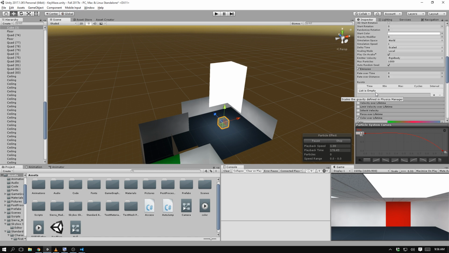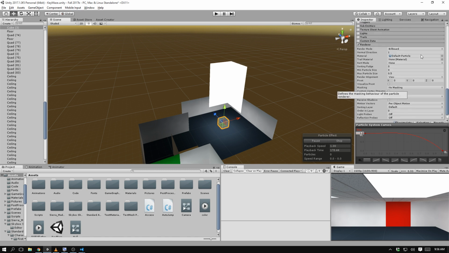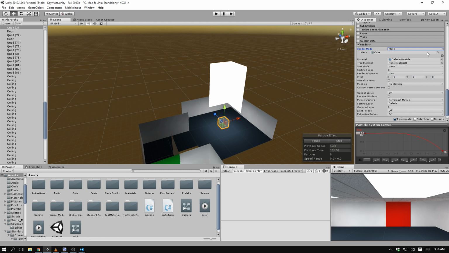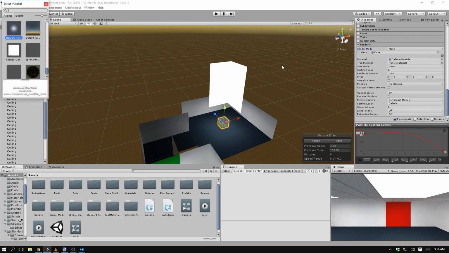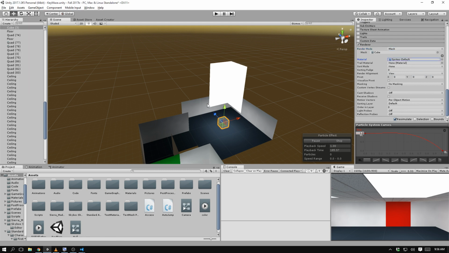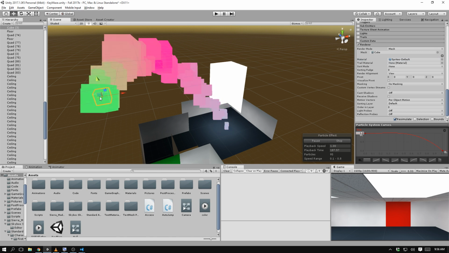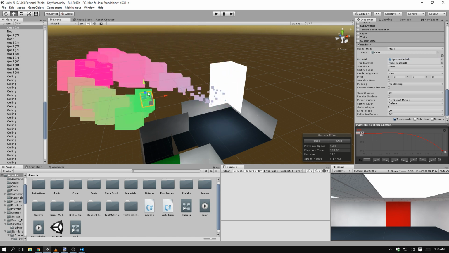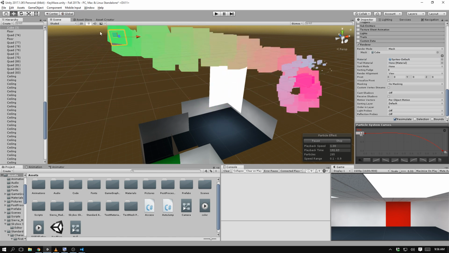But let's say you want to go crazy. You want to go crazy? Let's change billboard to mesh. And let's leave the mesh to cube. But we'll change it to sprite's default. And now it spawns cubes. And that is pretty, don't you think?